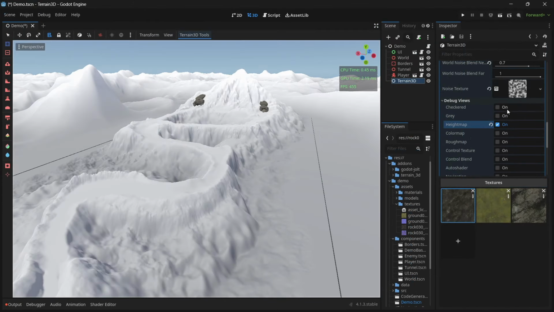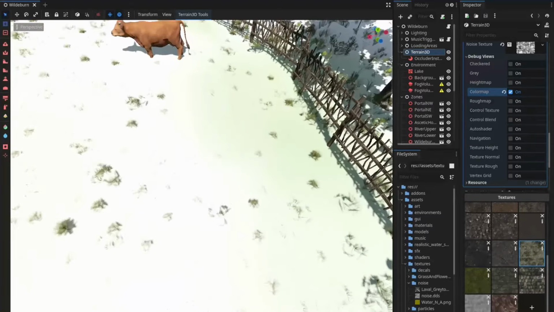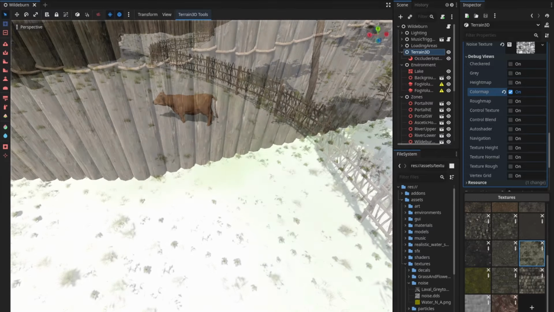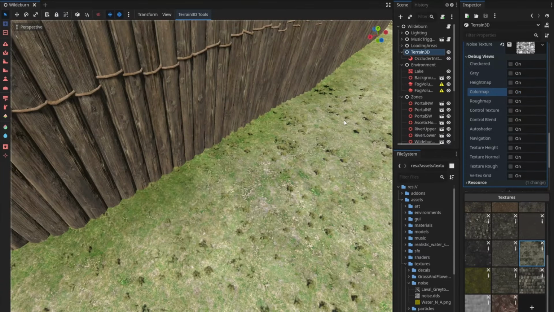Height map colors the terrain based upon height, so lower troughs get a darker color, whereas peaks get white. The color map shows where I have painted color on the terrain, and you can see in this section I've just done a little bit of green here and there to add a little more variation. When we finalize this level, I'll be painting color all over the place.